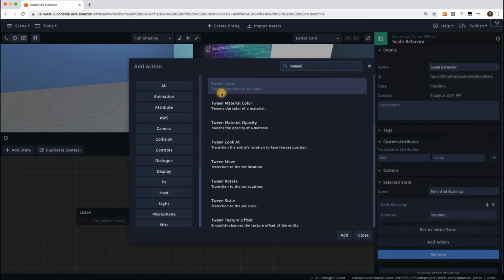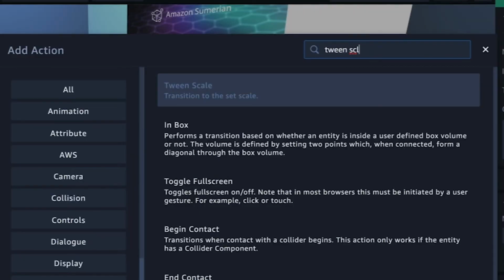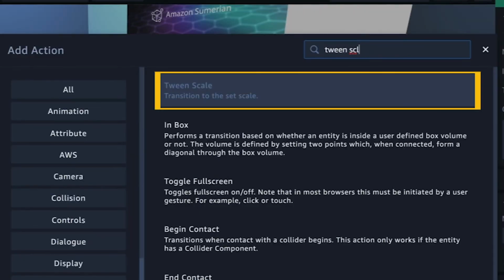If I type tween, you see there are a bunch of different tween actions. Tween is really the idea of in between. So it shows you the change of an entity from one state to another state, oftentimes physical changes. So either location, materials, how it's positioned, how it's rotated, and different textures and things like that. So think of a tween action as some sort of animation action. The one we want is scale, because we want it to scale up and scale down. I'll click add.